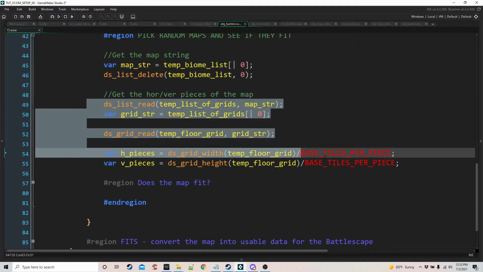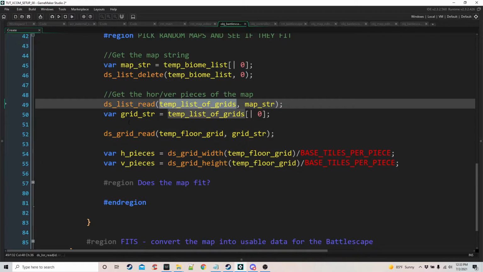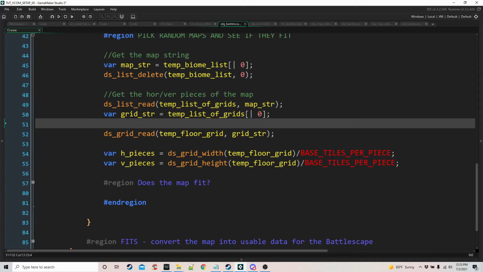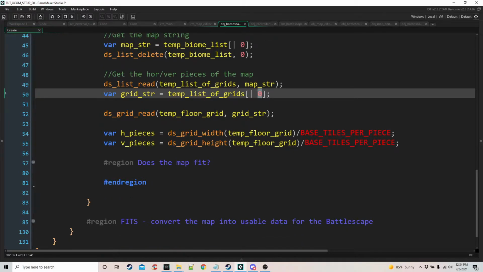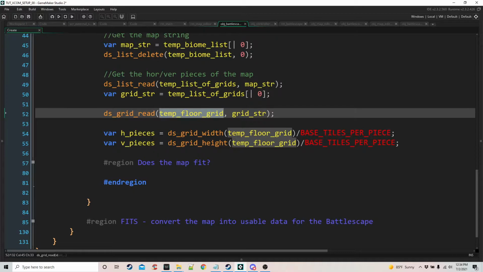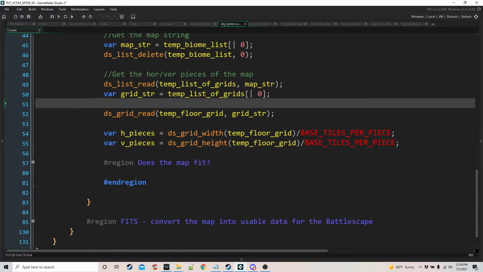That's all this code is doing, really. We're just converting that map string into a list of grids. We're going to get the first grid string, which is the first entry of our list of grids, and convert that grid string into usable data. So now we have a floor grid inside this. It's still got strings in every cell, but we just need to know the size of it for now. So that's all this is about.